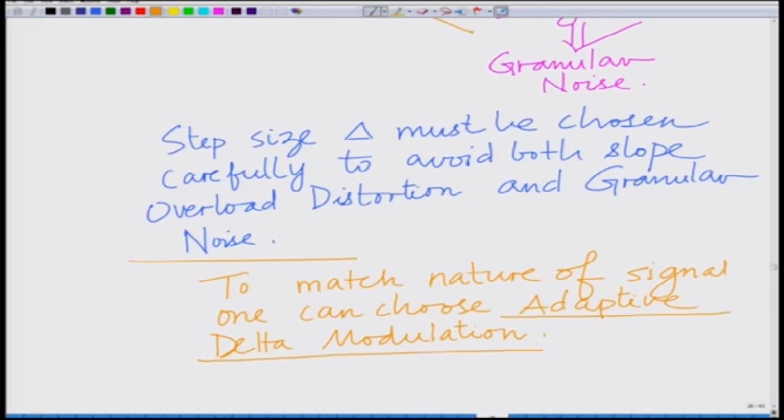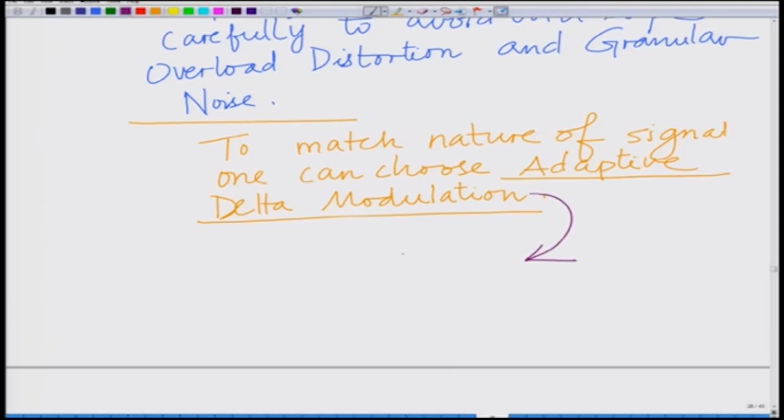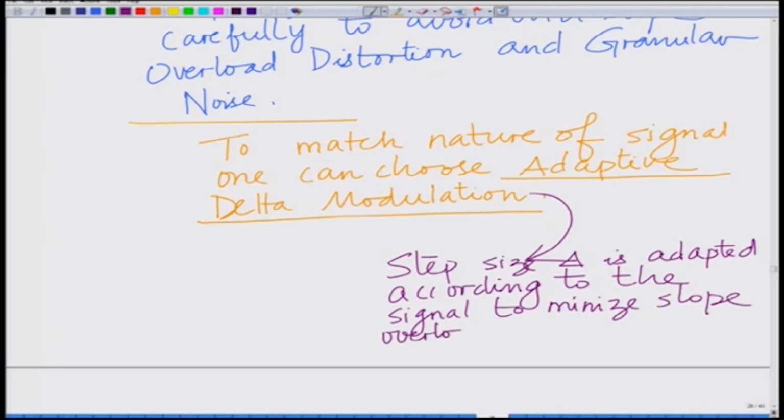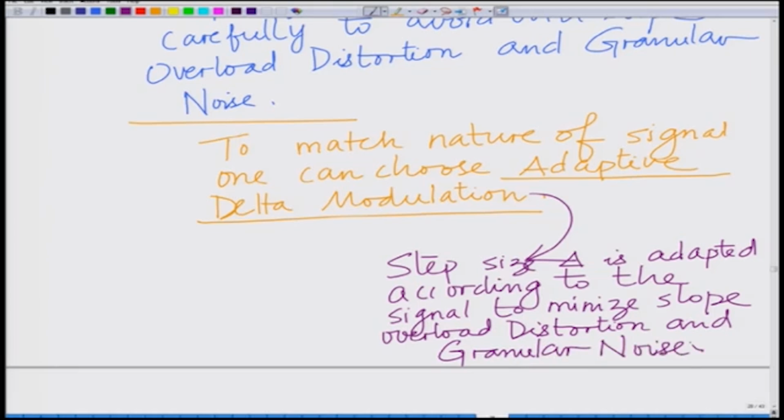In adaptive delta modulation, what happens is the step size delta is changed adaptively, or it is adapted, that is a better word, according to the signal to minimize both slope overload distortion and granular noise.